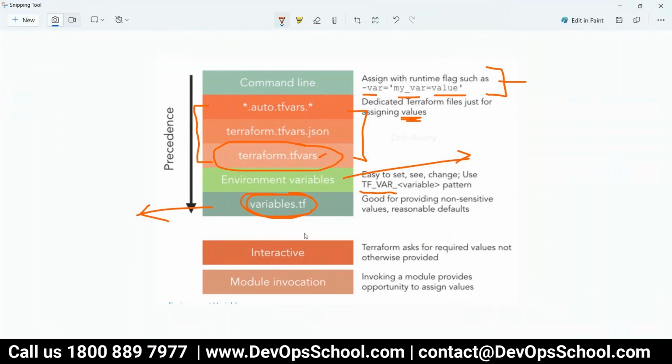Now there's one more option, which is interactive. What does that mean? When you declare the variables and you did not declare the values, then while running, Terraform will prompt you, hey, you forgot to provide the values for certain variables, provide them. That's called interactive. And module is the last topic, which I have not discussed, so I'll just skip it.